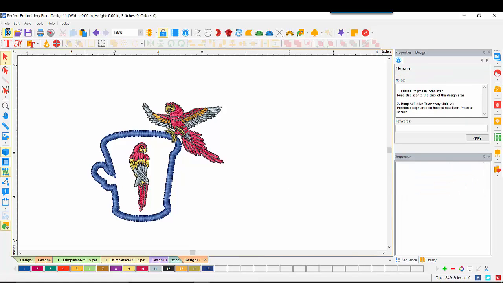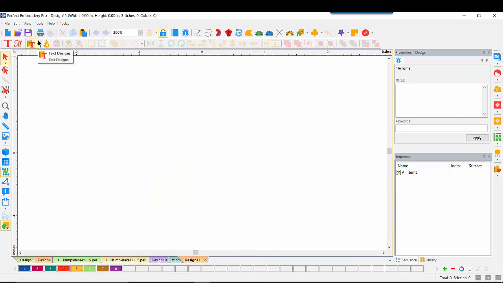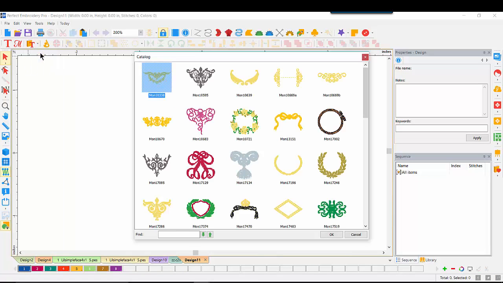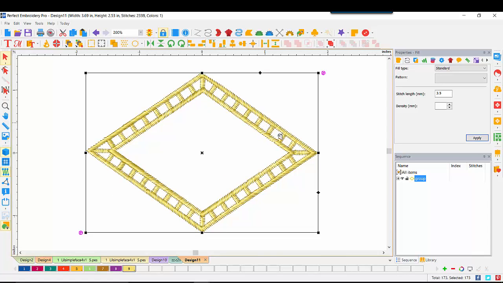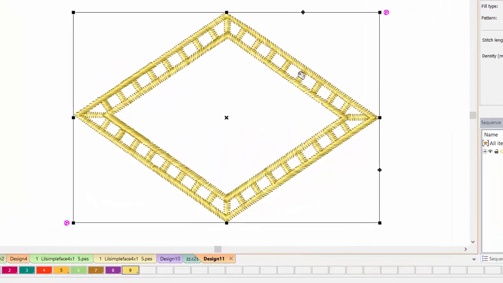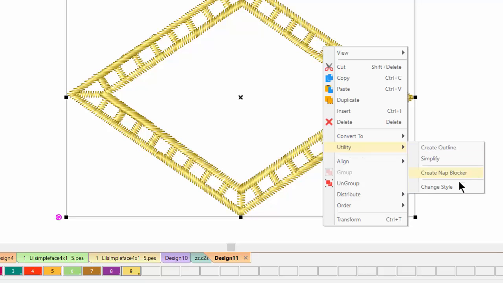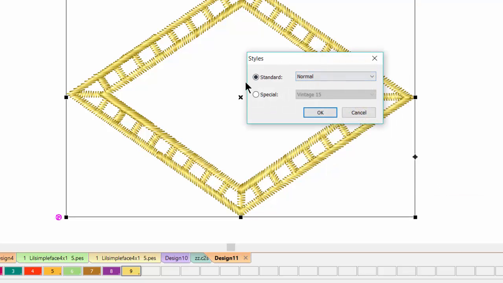I'll bring up a clean screen and I'm going to go into our text designs, monogram designs, and bring to screen this diamond, the 17483. You may have noticed that there was another choice when we're playing with style. Turn on my 3D so you can see this design, very pretty as is. But if I do a right click, come down to utility and change style, whereas we just played under standard, you also have a special style and you see vintage 15.